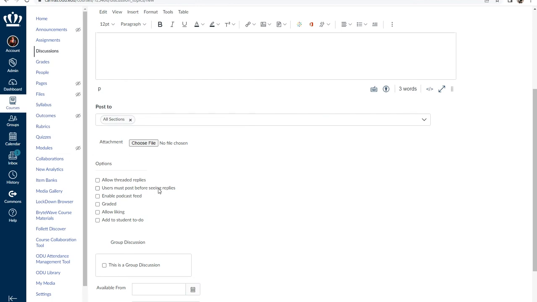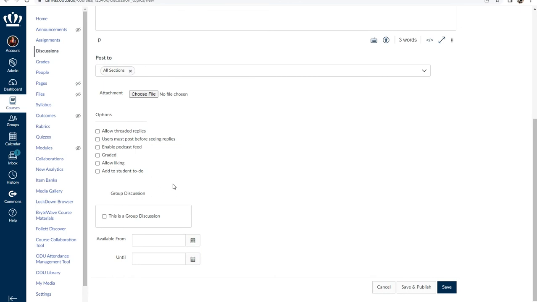Additional options are below. Allow threaded replies is a useful option for building interactive conversations between students as well as yourself. By selecting this option, you are allowing students to carry on a longer conversation through threaded replies with one another, similar to what we see on social media.